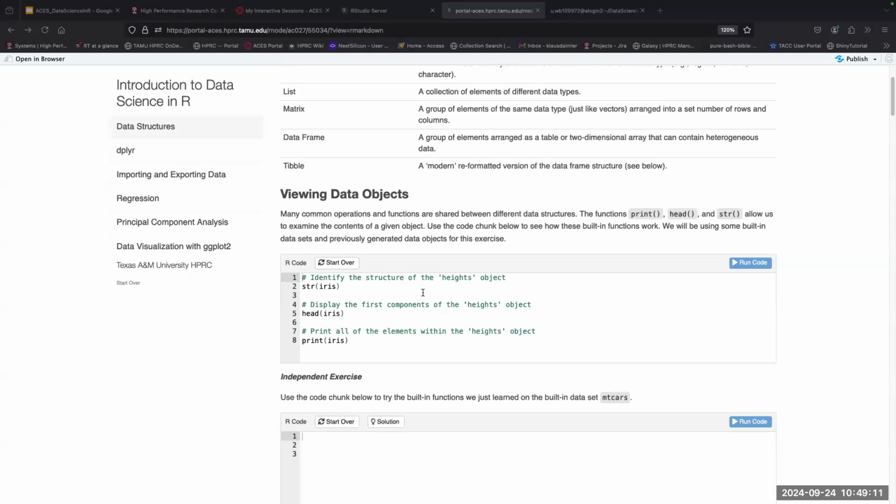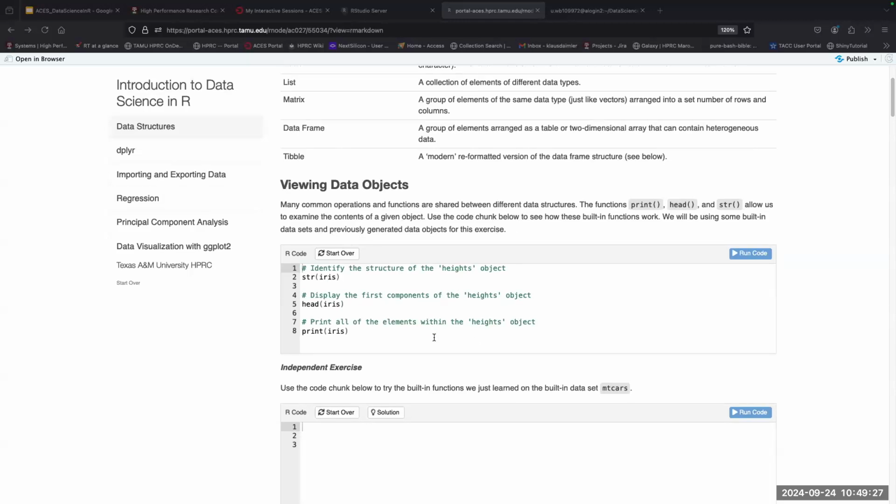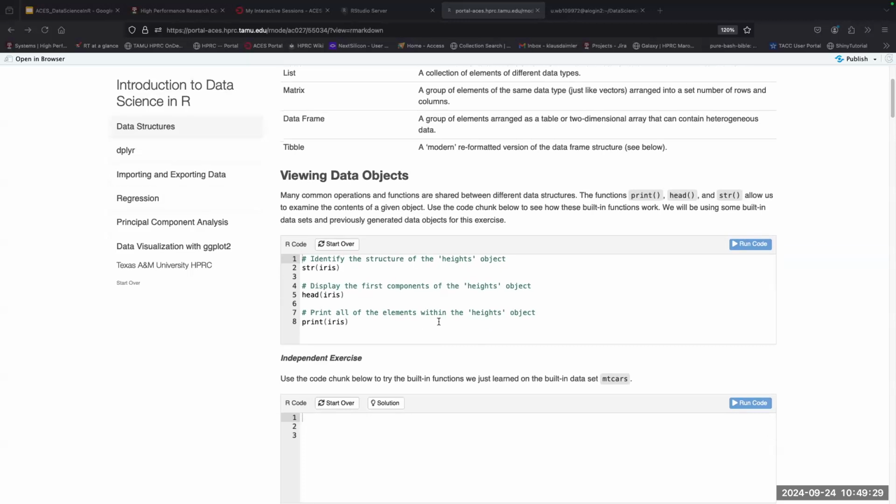In this notebook, it's going to be set up like this, where there's some explanatory text, and then a code chunk that actually allows you to run some R code. So in this code chunk here, we are going to run these three commands: the str structure command, the head command, and the print command on this built-in data set iris. All right, so we'll just click run code here.